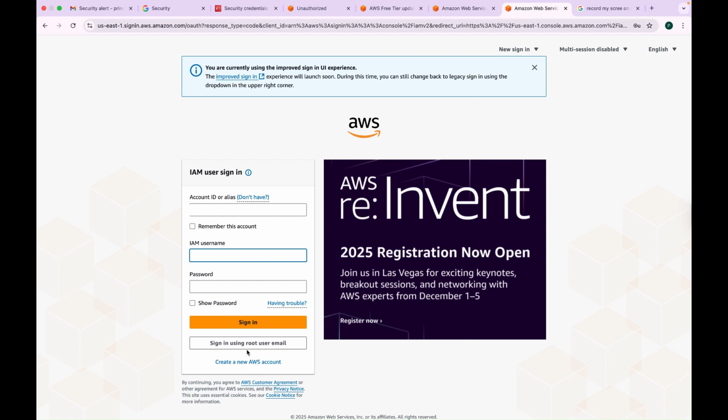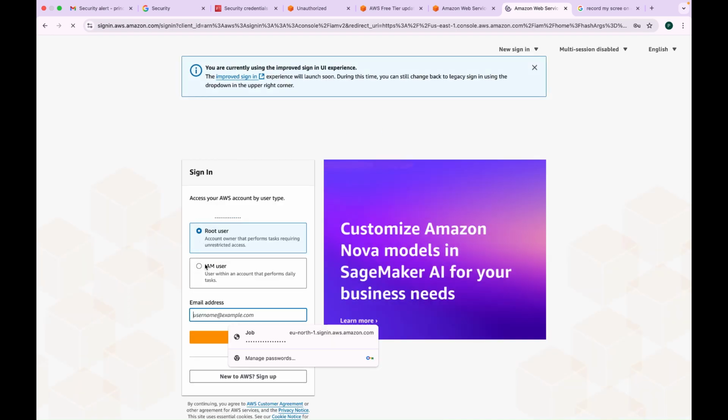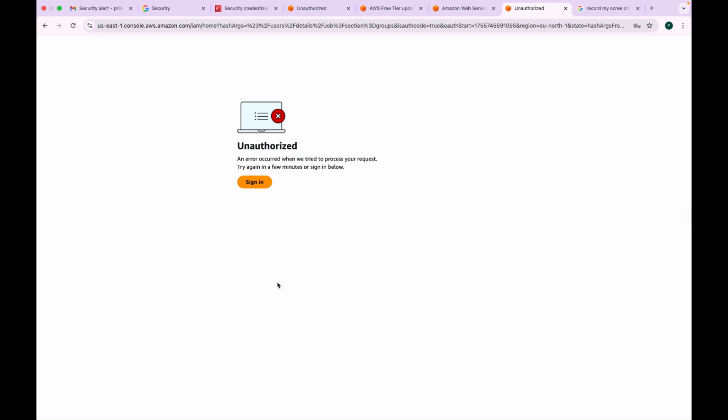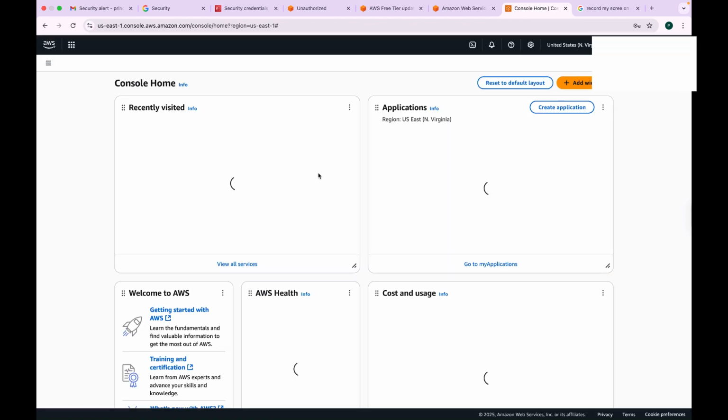So logged in, let's log in as the root user into this account. So let's log in. Next time we want to log into this account, it will request an MFA, because we're going to set an MFA in this account now. So we are logged in.